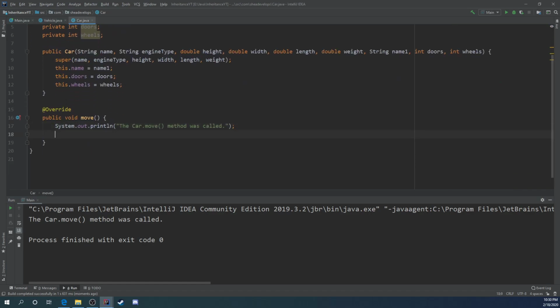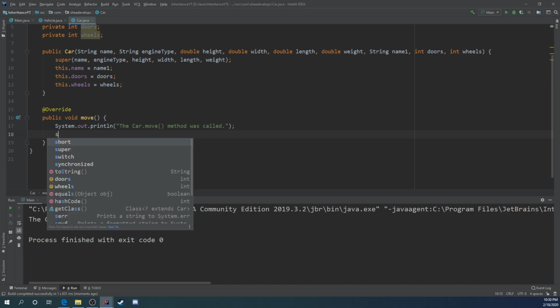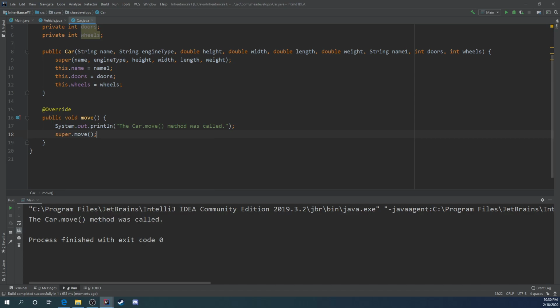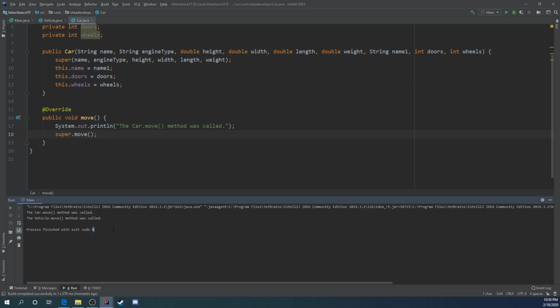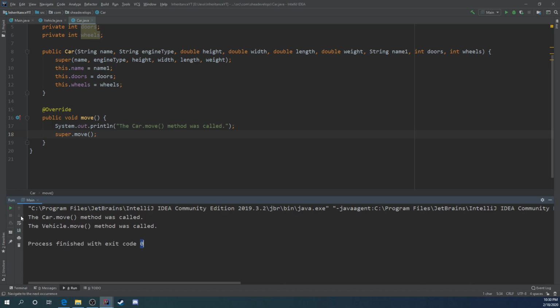We can call the move method within our car, but we could also call it from our vehicle as well. So we could still do super.move, and that would allow us to call both at the same time. So we can run it again. Boom, you can see that we've actually done that. You can see the car.move method was called, and so did the vehicle.move method. They were both called and allowed us to move the vehicle.